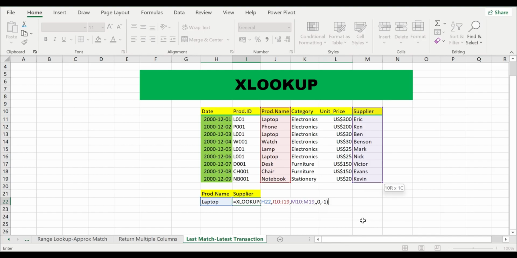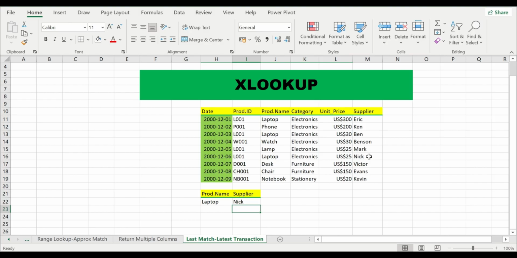Just like that, you close the XLOOKUP function. So we are starting from the last. Starting from the last means it will look at this array here, identify the laptop, then return the name of the supplier. If we were doing it from the first transaction, it would have been the first laptop, and it would return the first supplier, which is Eric. But here we are returning the latest transaction. So the product name is the laptop, and the supplier's name is Nick. Hit enter on the keyboard. Now you can see that we have Nick, just like that.